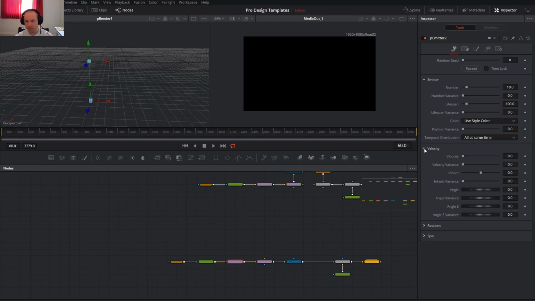Controls, velocity will be 0.43. Velocity variance will be 0.1. The number, we will choose 0.25, and number variance will be 0, and lifespan will be 2 seconds, 120 frames, and this is basically finished. Now when we scroll to the timeline, we see the lines here.